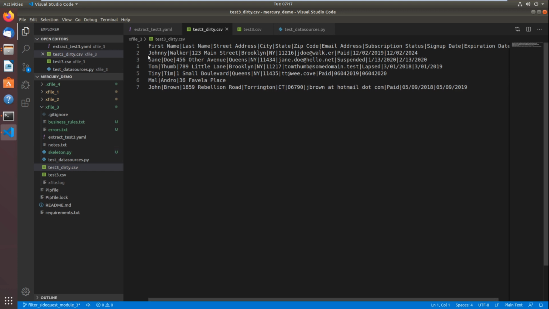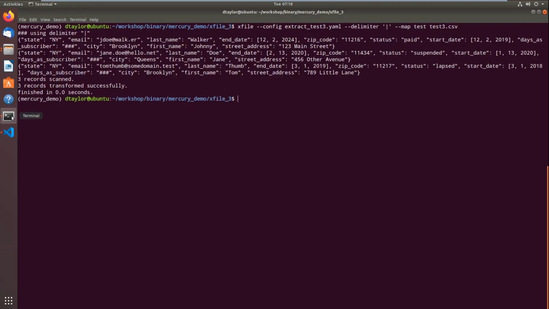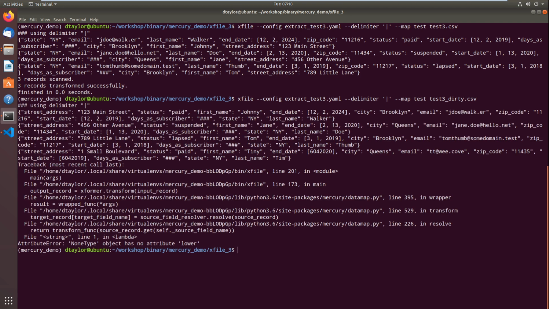The first three records in this file are what we've been working with. The last three records all have one thing or another wrong with them. Okay, they are non-compliant records. And if we run that same transform against that file, it crashes. Okay, that's a problem.